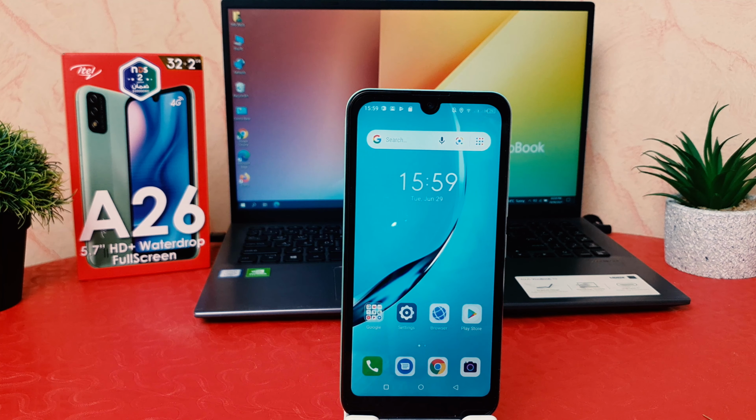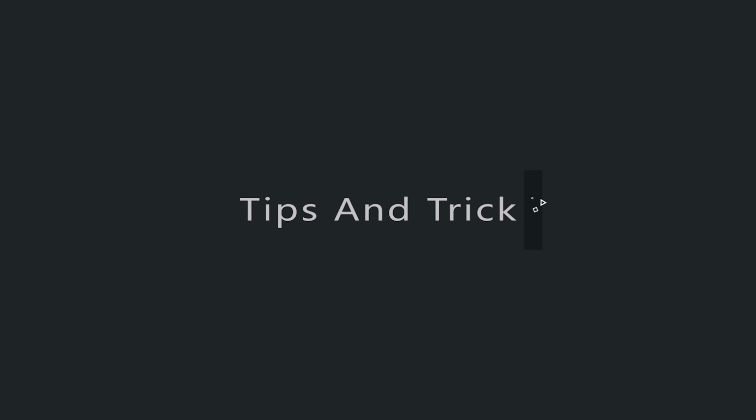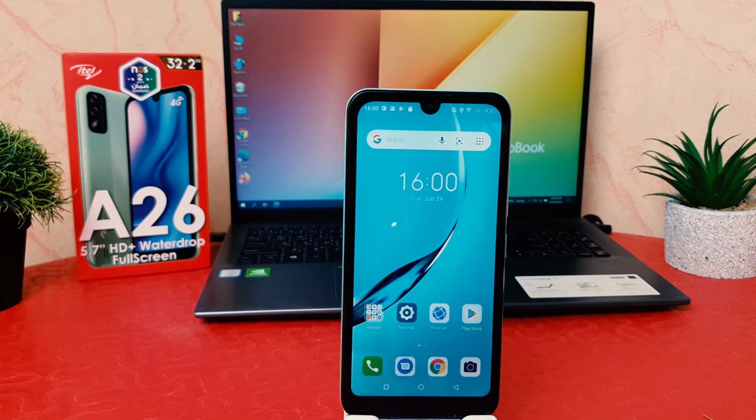In this tutorial I am going to share with you how to change wallpaper in your Itel A26. So let's take a look how to do that. You might have recently bought this Itel A26 and you are wondering how to change wallpaper.